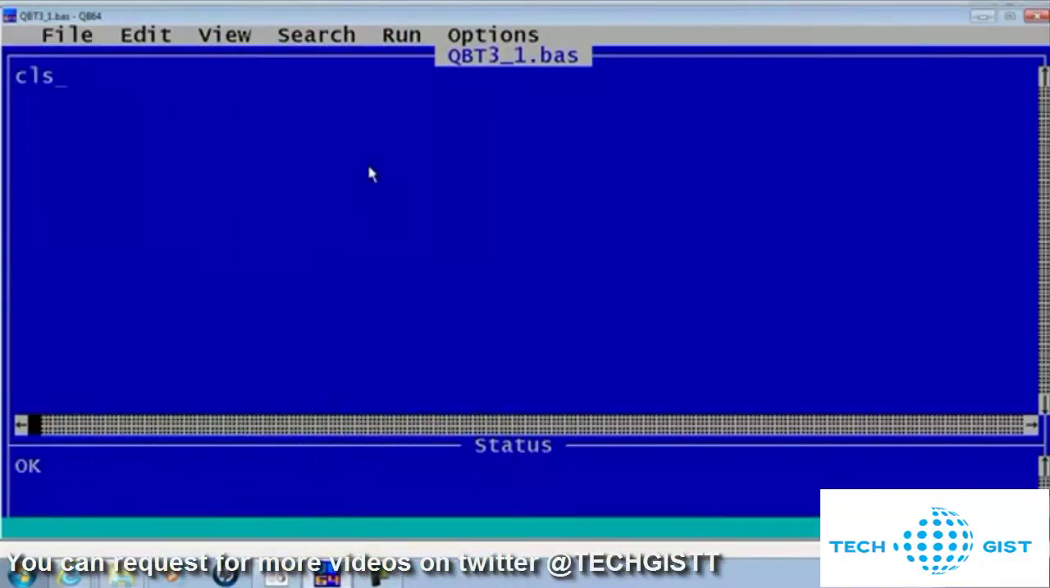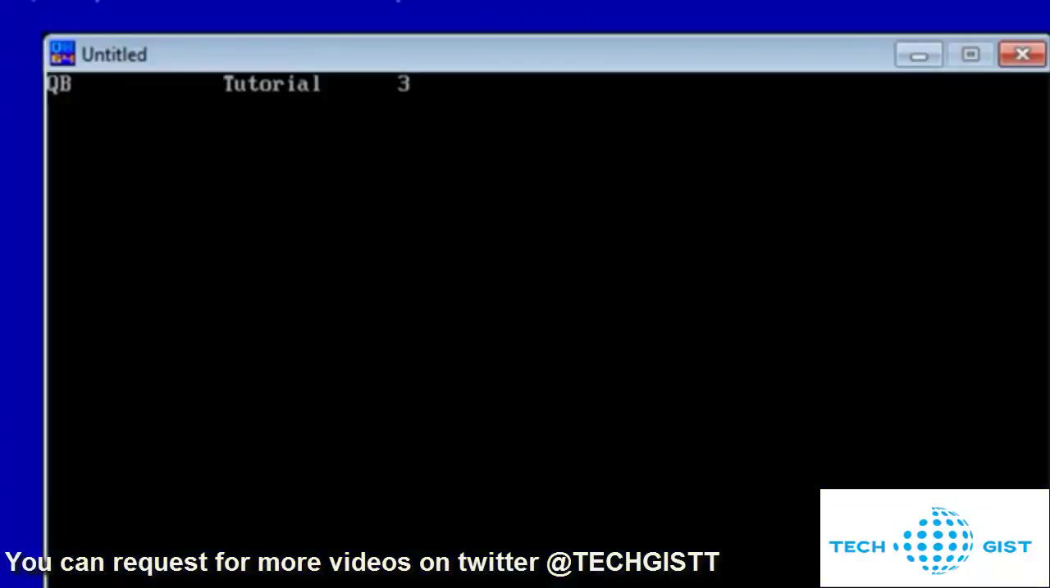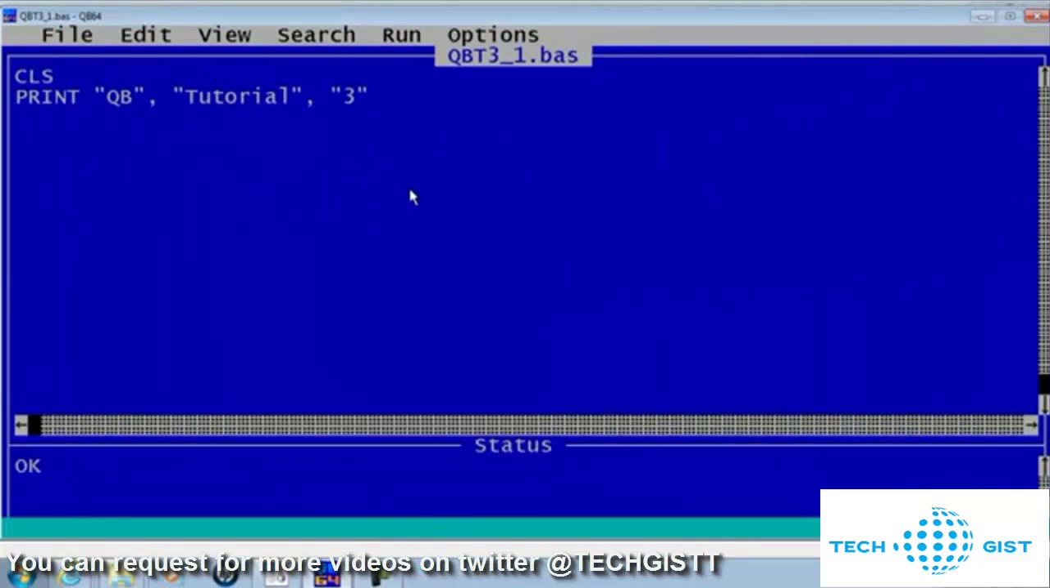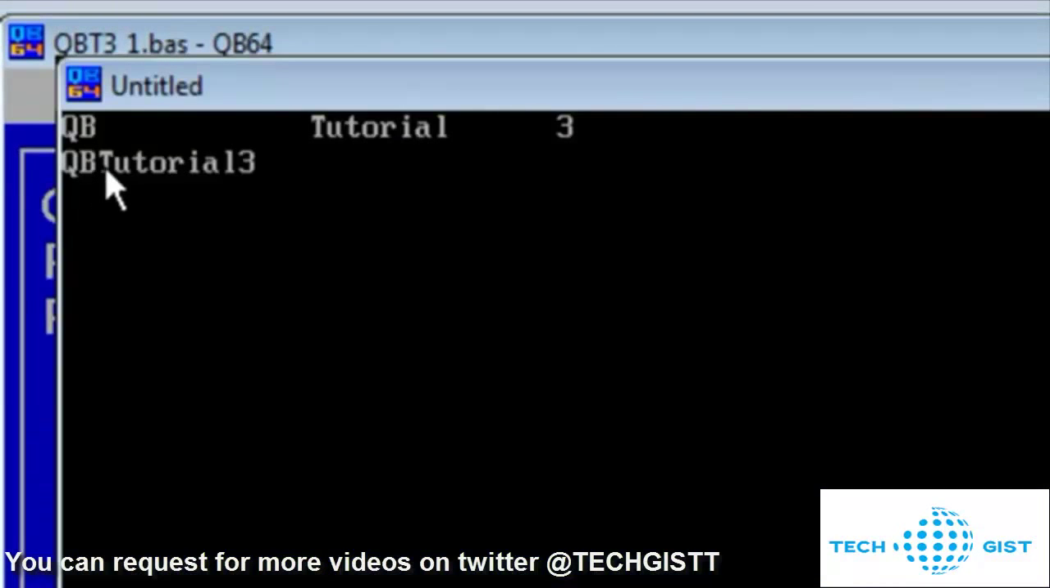First thing I'll do is clear the screen. Then I'll print, within quotation, QB, a comma, within quotation, tutorial, comma, within quotation, 3. I'll go ahead and run. And by using the commas, I get the output placed within columns. Let's try something similar with semicolons. Print, within quotation, QB, semicolon, within quotation, tutorial, semicolon, within quotation, 3. Go ahead, run. The strings are smashed together.